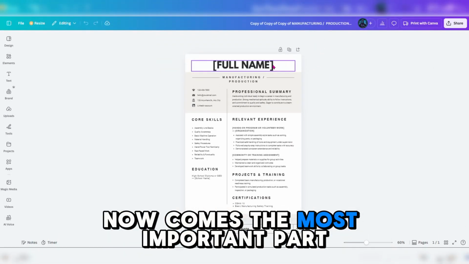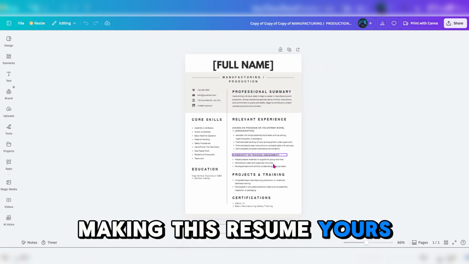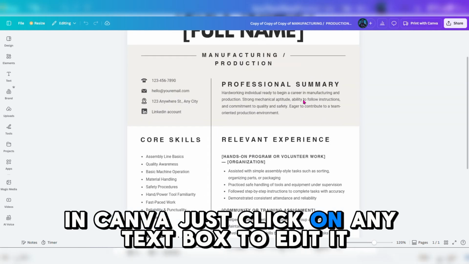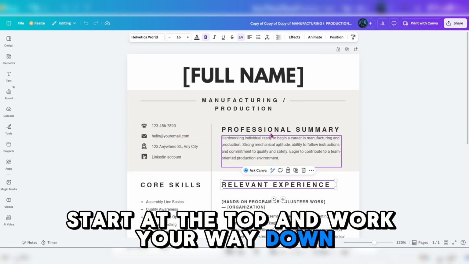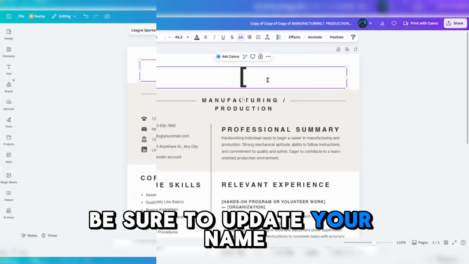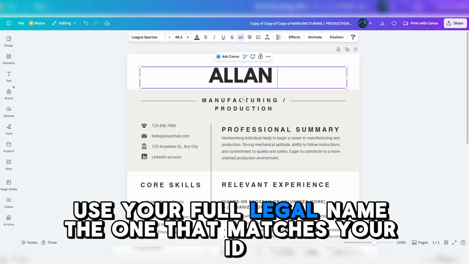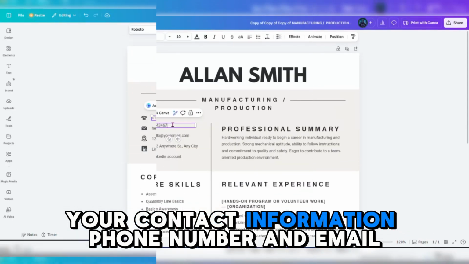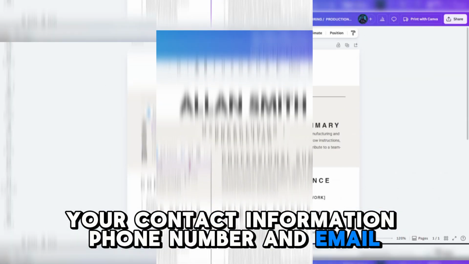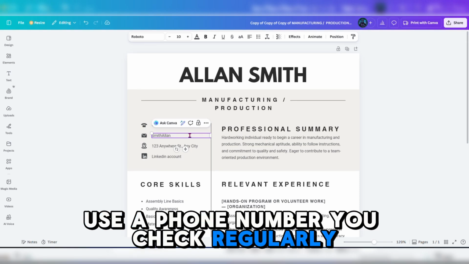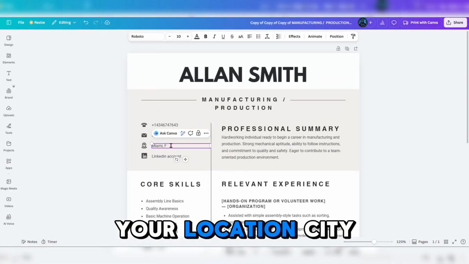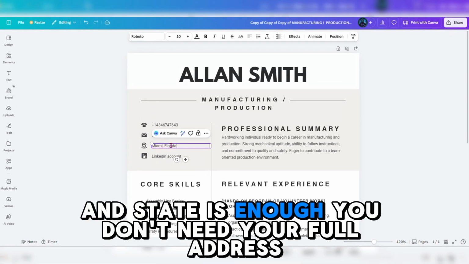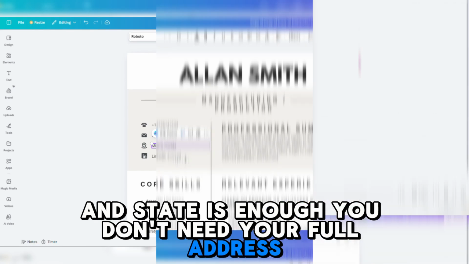Now comes the most important part, making this resume yours. In Canva, just click on any text box to edit it. Start at the top and work your way down. Be sure to update your name. Use your full legal name, the one that matches your ID. Your contact information, phone number and email. Use a phone number you check regularly and a professional-sounding email. Your location, city, and state is enough. You don't need your full address.